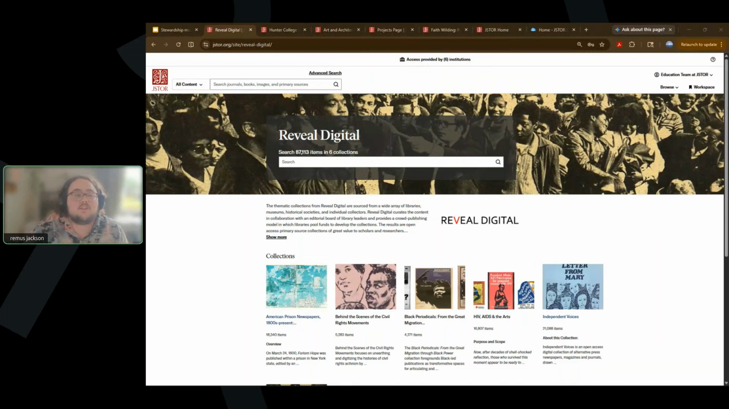They're a team within JSTOR that curates these materials, and they're open access. Very, very cool. And they publish through stewardship, which is why they're a go-to example for us. Yeah, they use a lot of containers and compilations, so they're always a great example.